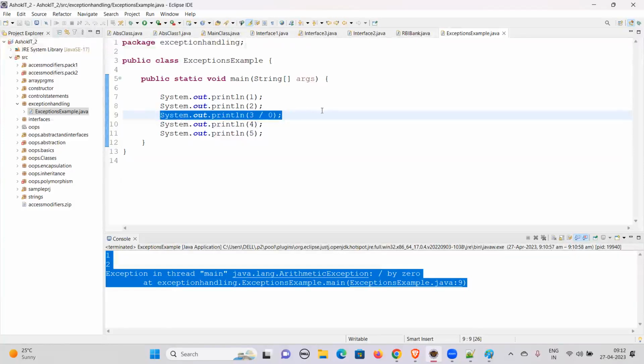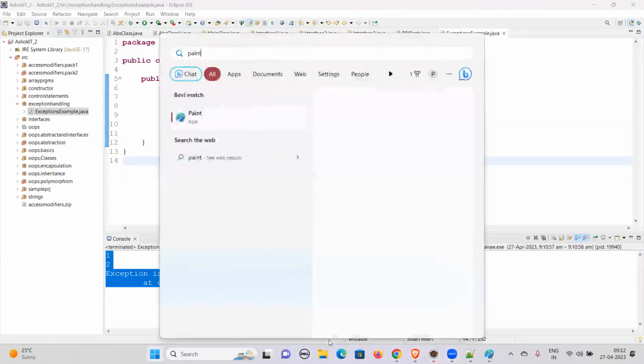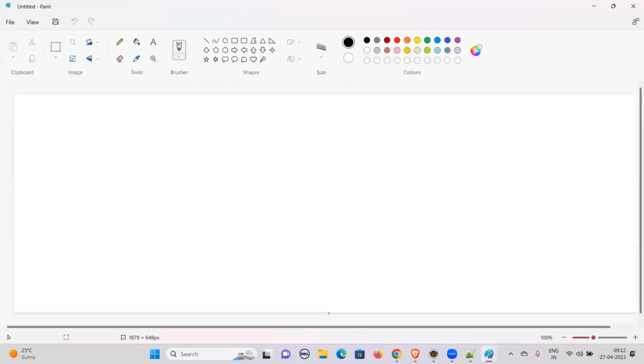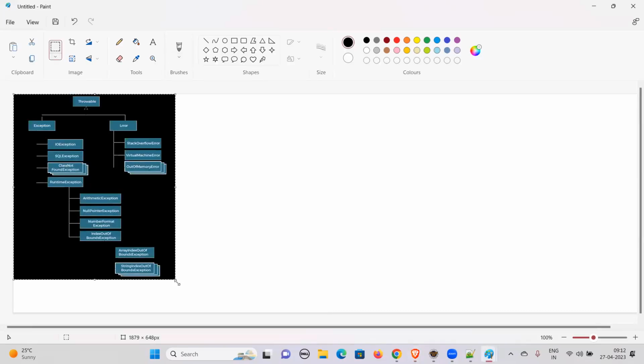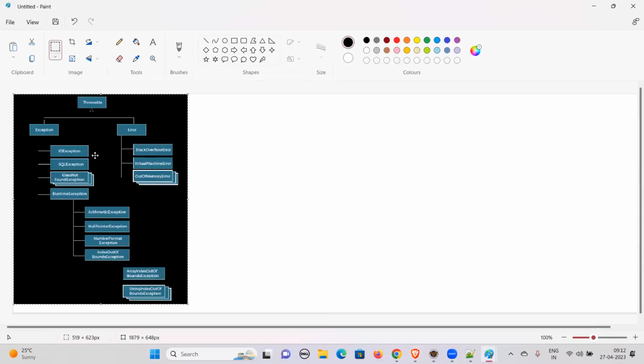So Java knows some exceptions, and the types of exceptions we call checked exceptions and unchecked exceptions. Let me show you the hierarchy of it, what the different exceptions are that we have, and how we handle those exceptions. I've taken a source from here.